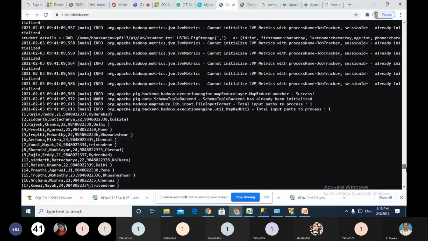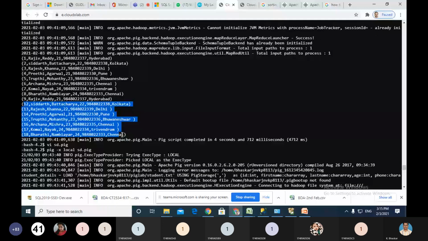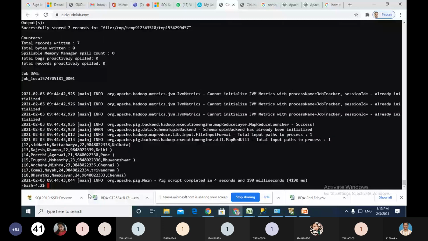12, 13, 14, 15, 16, 17, 18. 1, 2, 3, 4, 5, 6, 7 records are there. So these 7 records are displayed here. So 12, 13, 14, 15, 16, 17, 18. So this is what about the filtering.